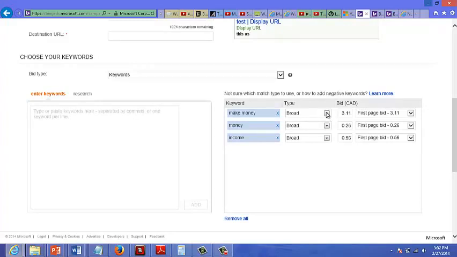And for selecting the type, it's best just to go with broad. And for the bid, if you want to try to get between 1 and 5 cents per click, then try to go for 5 cents per click here. And you don't really know how much you're going to pay per click until you actually start getting clicks. So even though you're putting a bid in of 5 cents, your cost may be anywhere from the range of 1 cent to 5 cents.